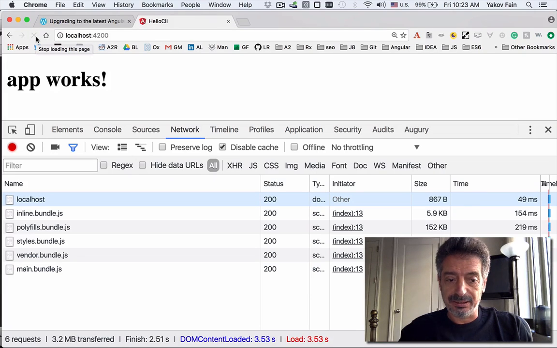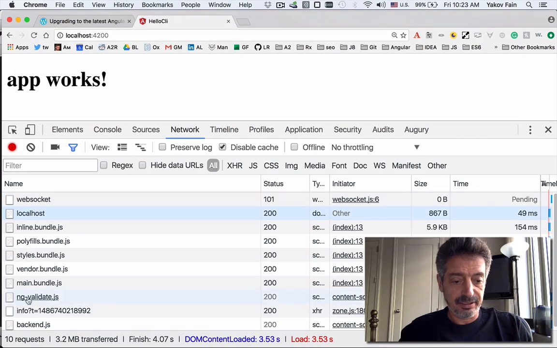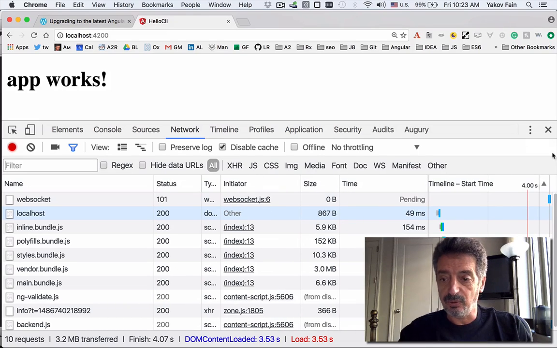It loads all these bundles, right? Made 10 requests, but the size is pretty large. 3.2 megabytes were transferred. Why that? Because we are working in the dev mode, and there is no optimization that was done during this bundling process, right? Who are the big guys?